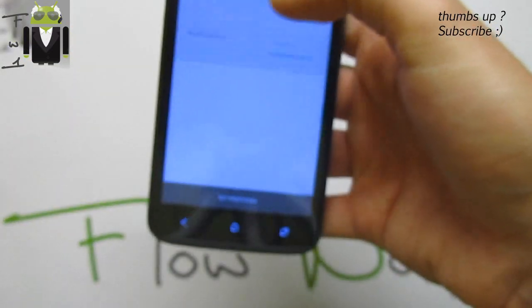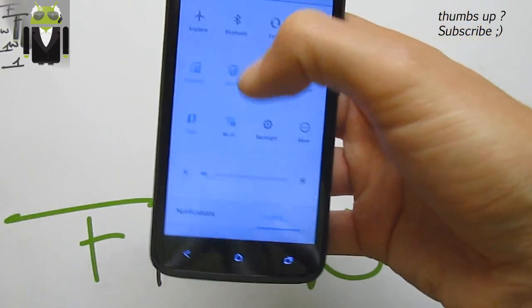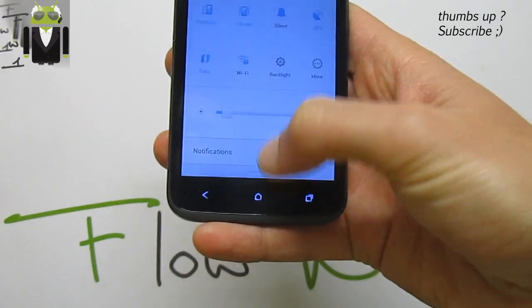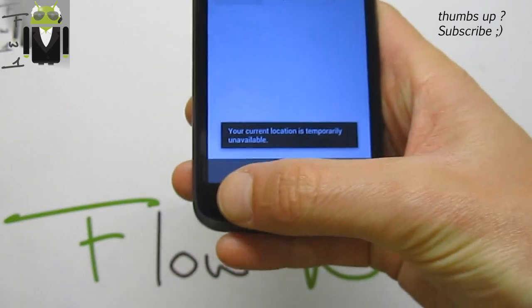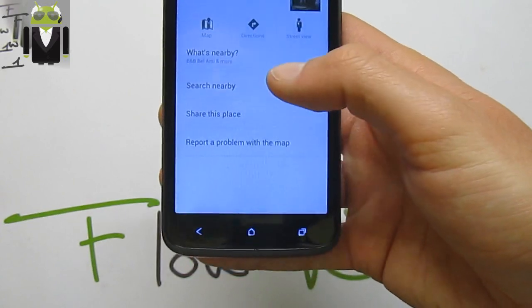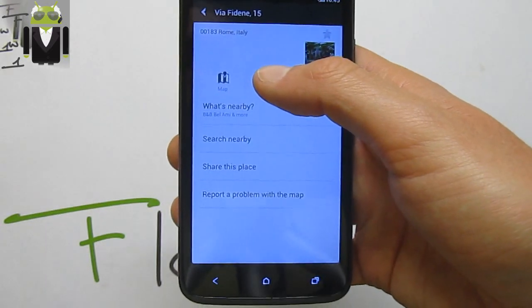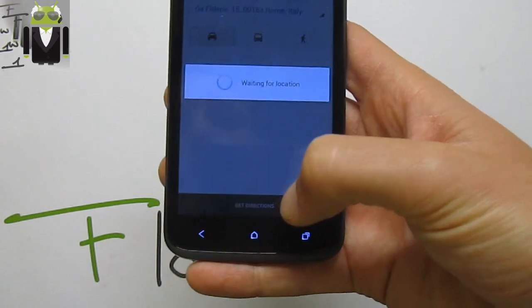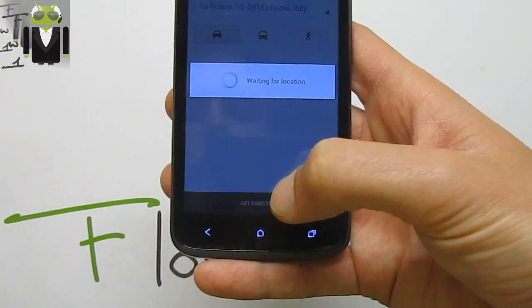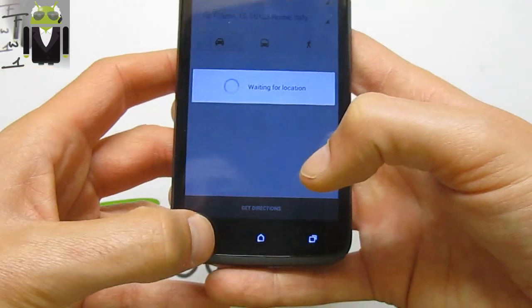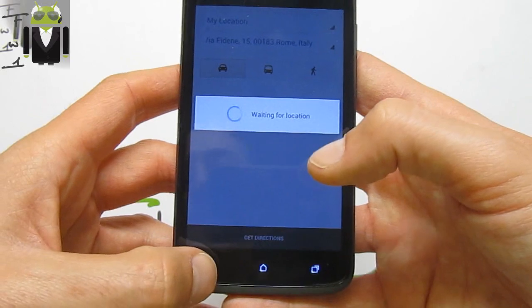So let's go to activate the GPS. Where is my GPS? There. Okay, activate the GPS. Your current location is unavailable. Okay, so there you are able to get directions normally, and with these directions you can also get navigation. And with navigation you can just use navigation as GPS to go to another location, for example.